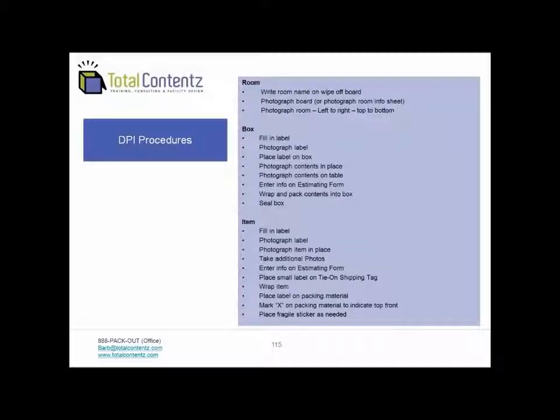So the large labels that I showed you, those you're going to pre-print with the job name, job number, and the inventory number. Well, you have a document that lets you print, I think it's 6 or 8 labels to a sheet, and it's exactly the same as the large label, except you're not going to be able to pre-print any information. So you're going to handwrite everything onto that small label, put it on a tie-on shipping tag, and tie it to the furniture.